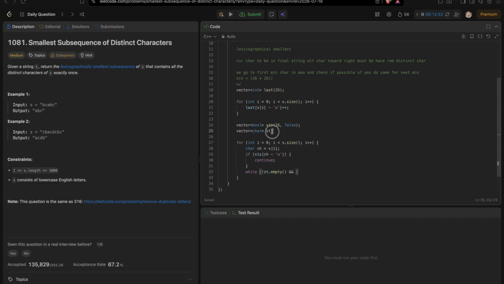Why do we even need a stack? We can just take a string so that we can return fast, right? Stack dot back is greater than current character, and last of stack dot back minus a is already greater than i. It is towards right, so that we can pop.